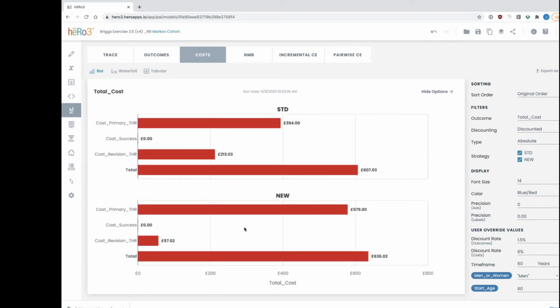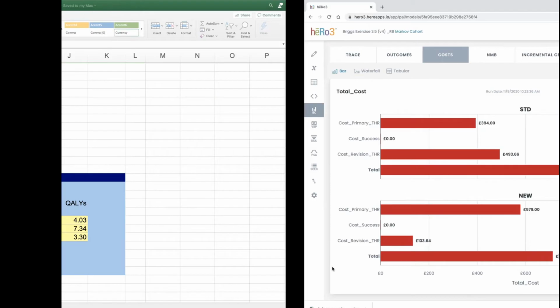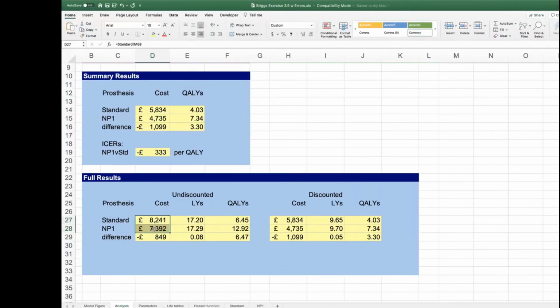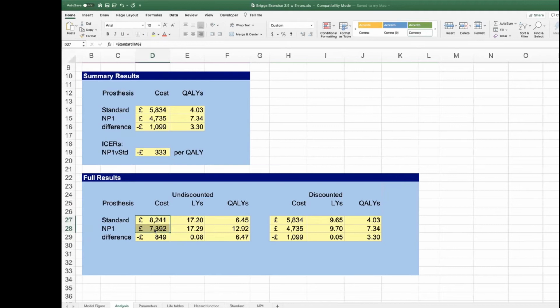And we're getting something entirely different here. Actually, let me just turn this on to undiscounted. So here we should be getting more like 887 for standard and then 712 for the new therapy. And so these results clearly don't match, right? These figures are just entirely different. And so that clearly indicates that we are still not matching on the undiscounted results.